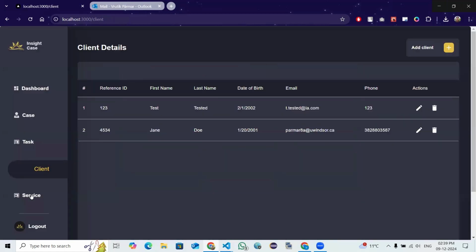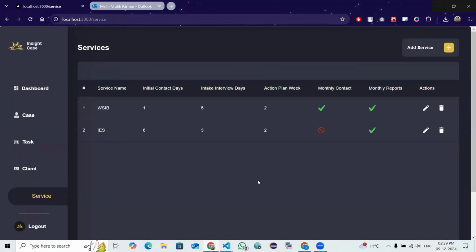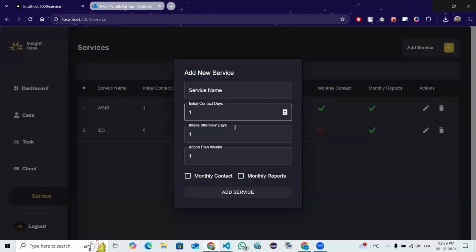Okay. And then there is a service page from where they can create new services if they introduce a new service in their company, right? So they can also create a new service here. For example, these are services like initial contact days, intake interview days, action plan week, monthly contract, monthly reports, and whether they are there or not, right? And they can also edit existing ones.